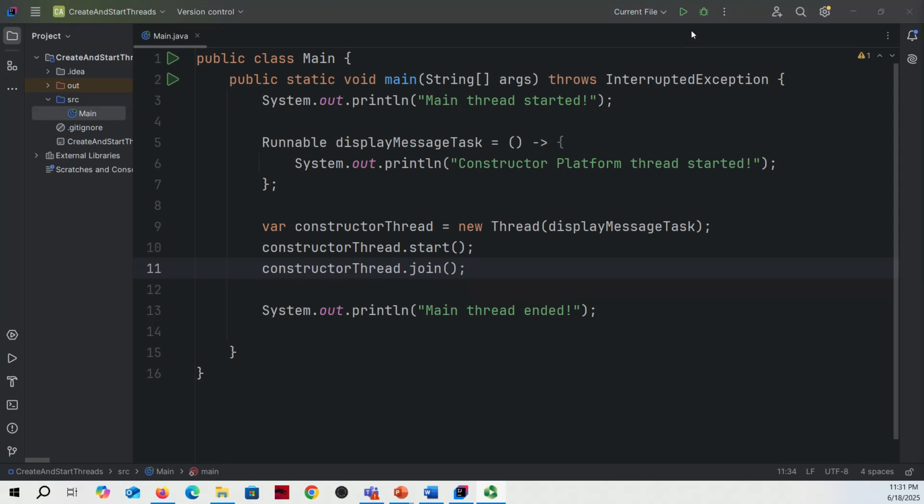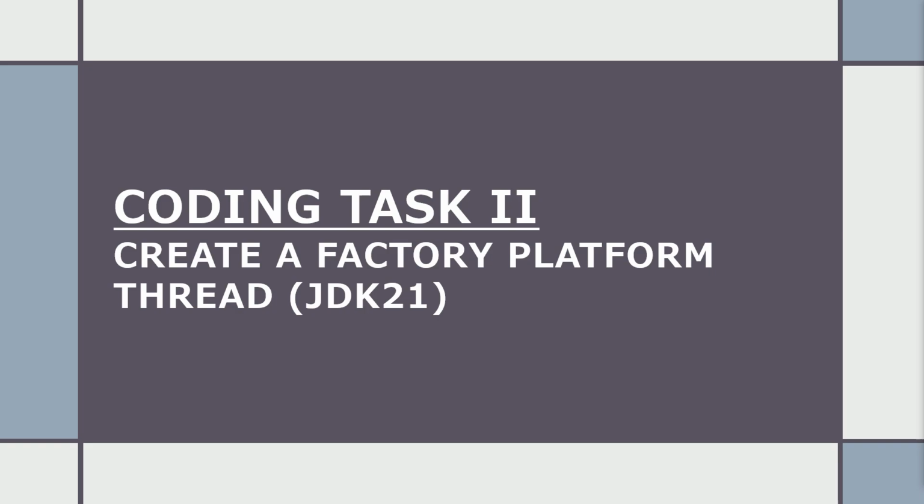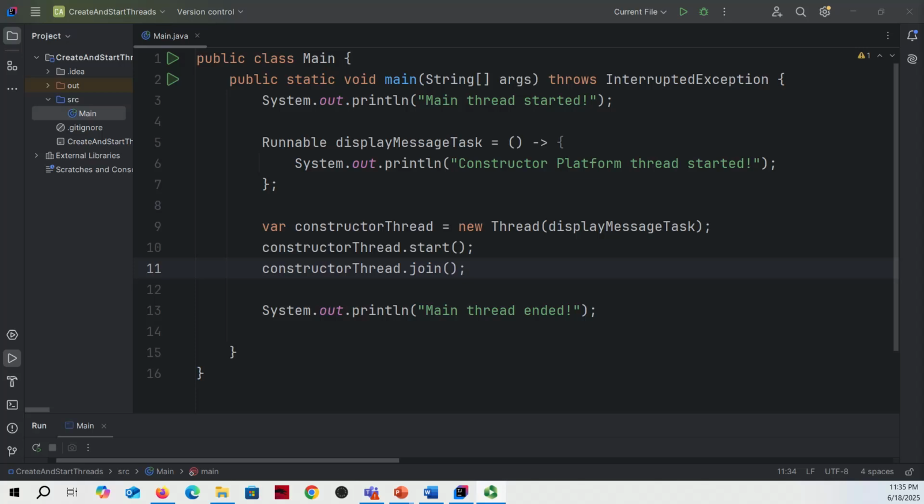So let's run our program, and you should see messages from the main thread and the constructor platform thread. Keep in mind that these messages may not appear in order. For our next coding task, we will create a factory platform thread. Note that this is only available for JDK 21 and probably later.